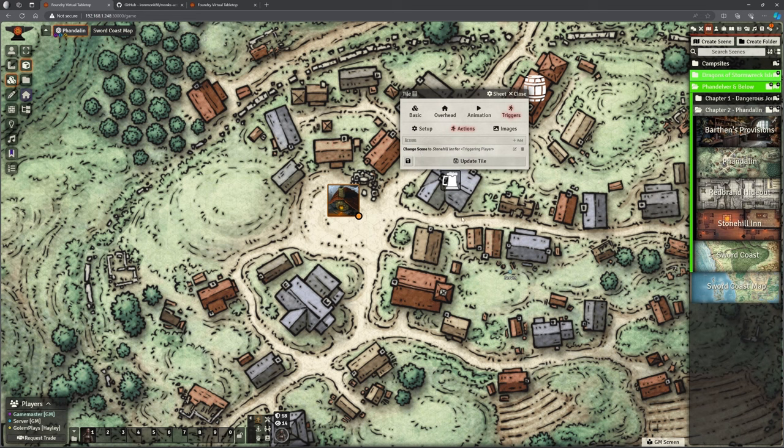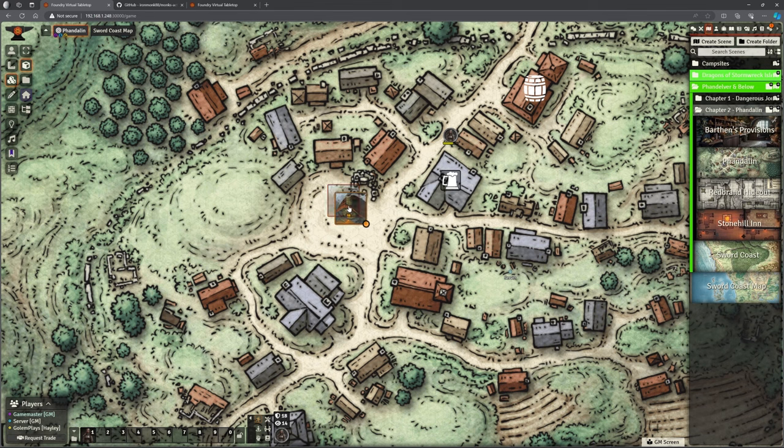So when a player token goes over this icon, it will change scene to the Stonehill Inn for that player that triggered it. Okay. We've also got images on here. If we wanted to, we could show an image. I don't want to. So let's update that tile. And in theory, that tile's working.